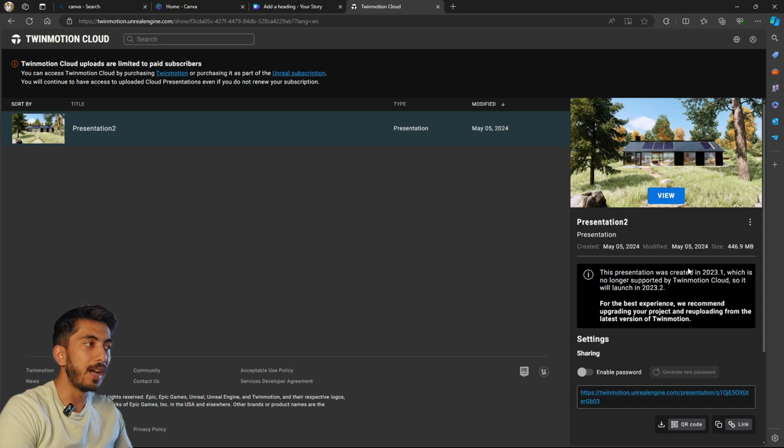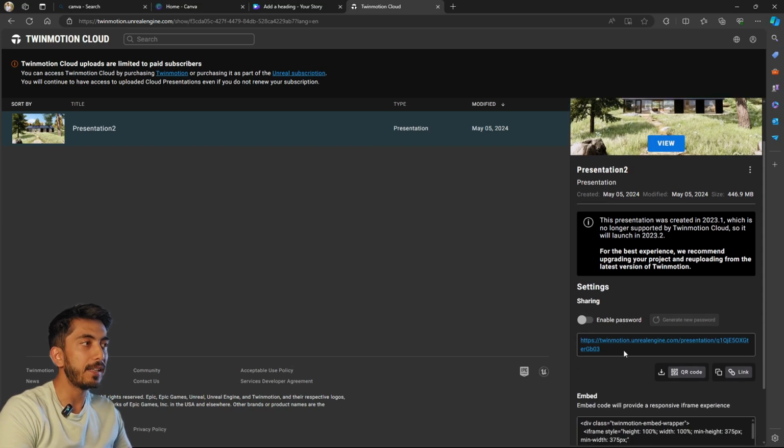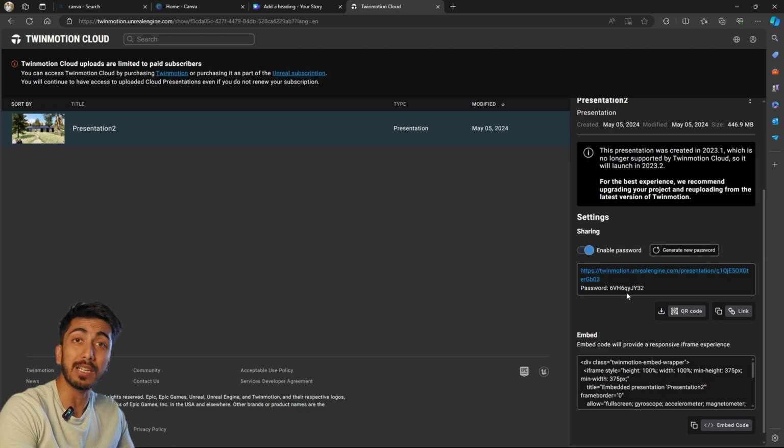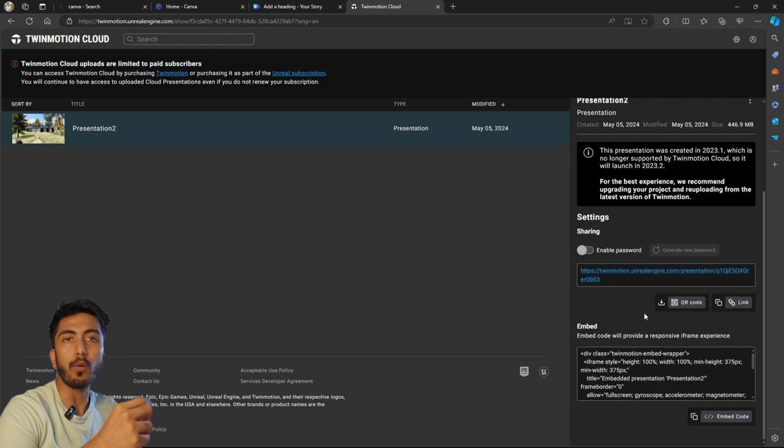Once this is done, you will find that there is a QR code and link that is given over here. You can share it with any of your clients. You can even generate a password so no one other than the client can view the presentation. And once this is done, just click on the pano path trace, or whatever name you want to give your presentation as.